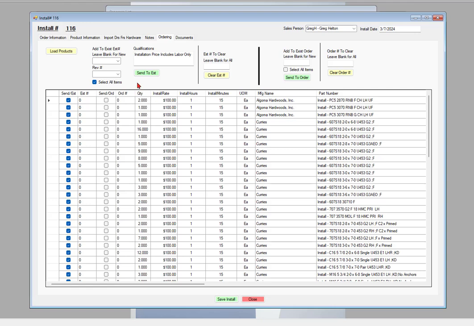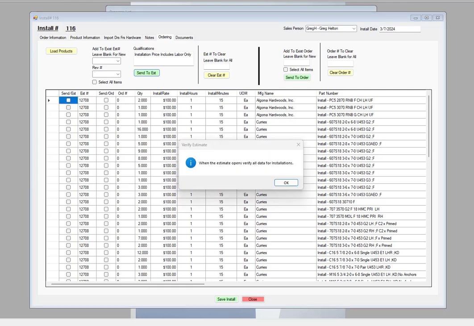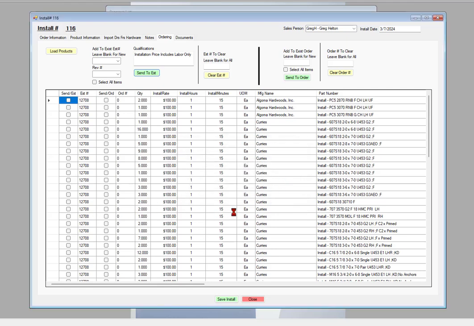And 12708 was the estimate number. So I come down to that estimate number. I'll select it. I don't think there's any revisions, so we'll leave that at 0. So now what I want to do is send this to an existing estimate. And we'll let that load. And when it's completed, now if you have a lot of items, you might want to give this several minutes to load everything into that estimate. So now it's going to open up the estimate. We can take a look to make sure everything looks correct.